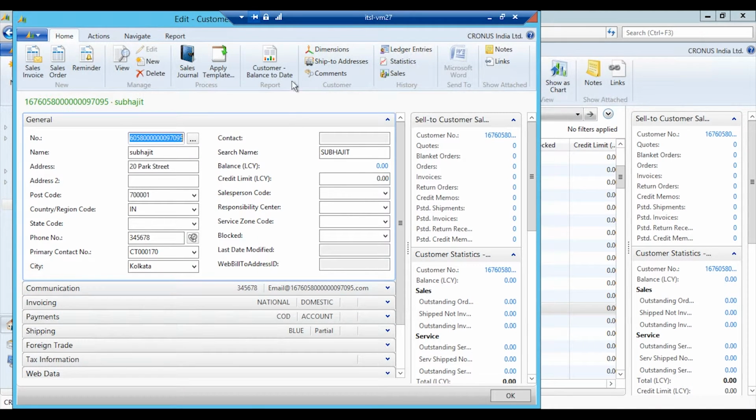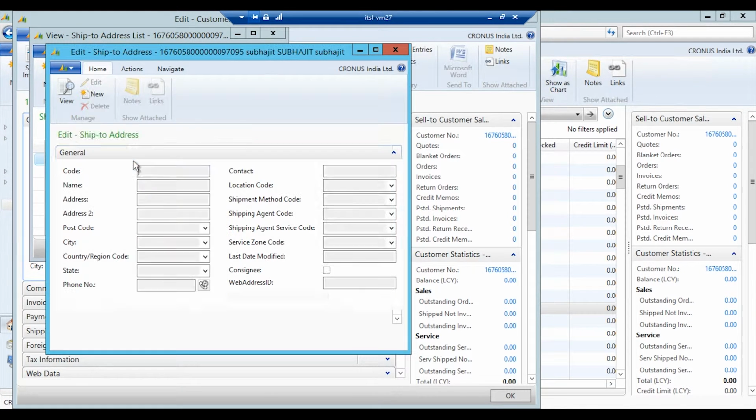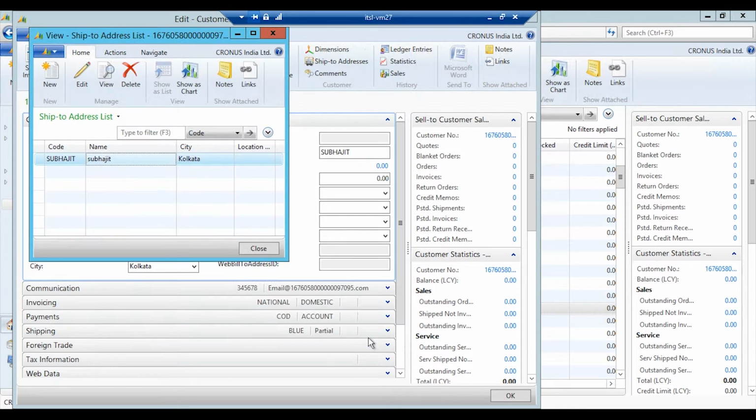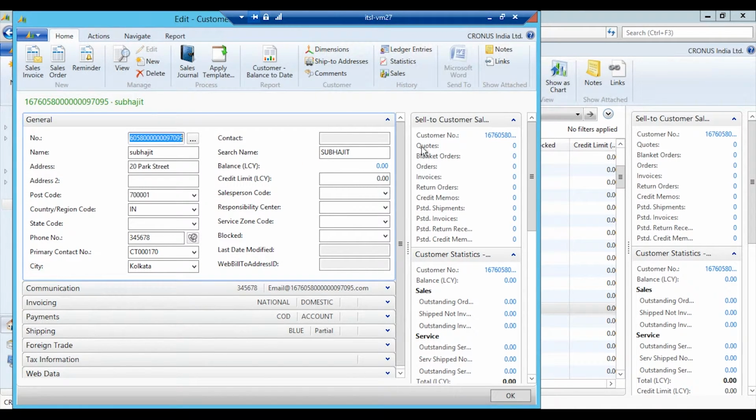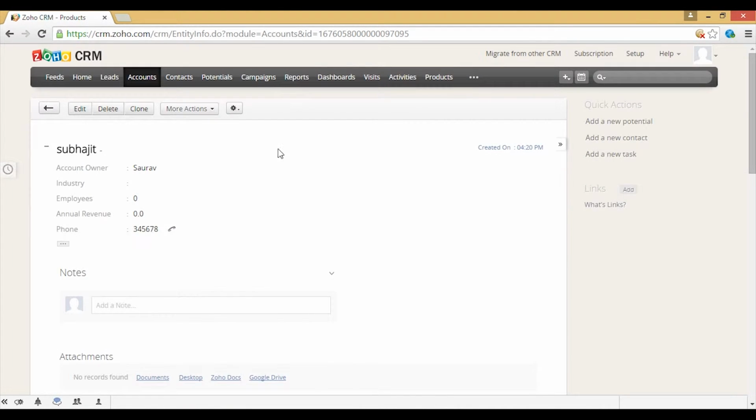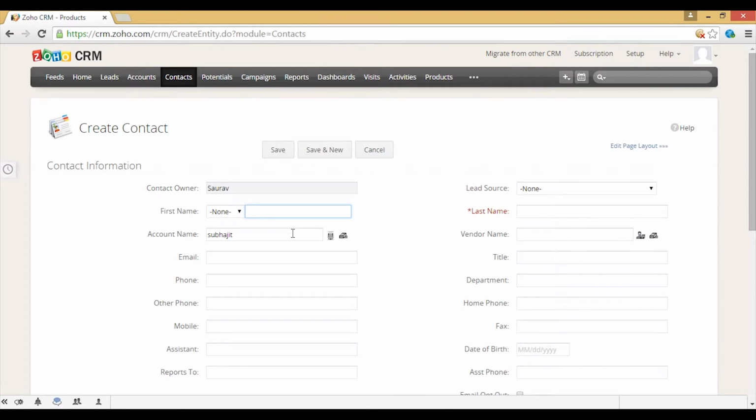And if we go, we can also see the shipping address as well if required. So the shipping address has also been synced. We have used the same billing and shipping addresses, but it can be different as well. So now let's see what will happen if we add a contact under this account in Zoho CRM. So how will it be reflected in NAV ERP system?